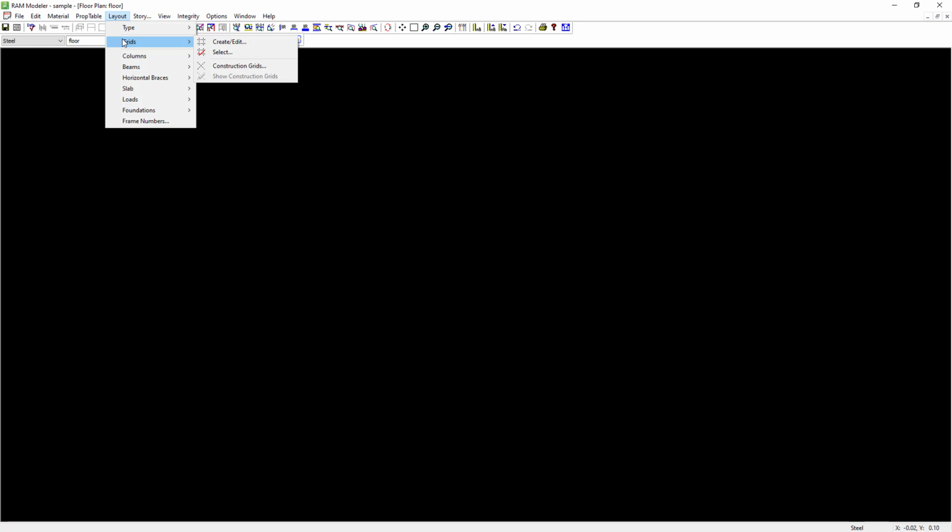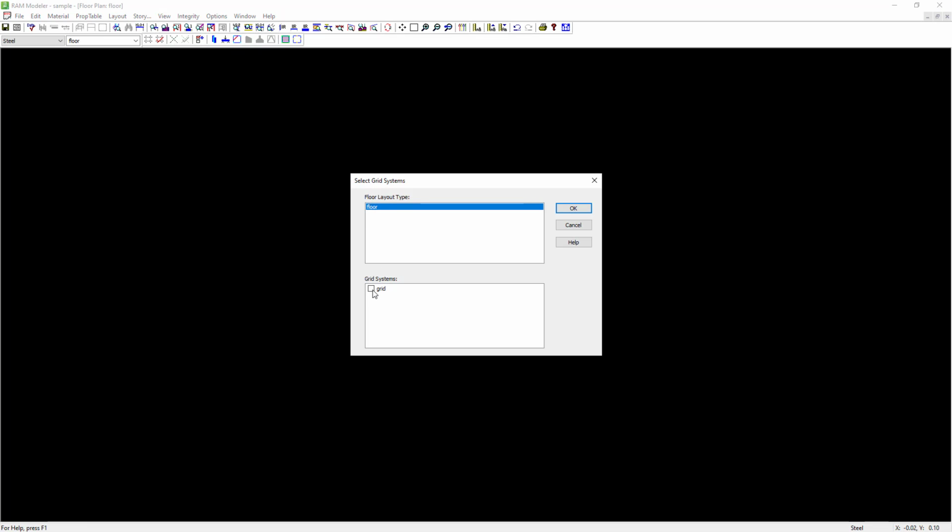and it looks like nothing. So you think maybe I did something wrong. Well, no, actually you didn't do anything wrong yet. What we have to do now is, under the grid, select a grid for this floor layout, right? So I'm going to come in here, I'm going to pick my grid, I'm going to click OK.